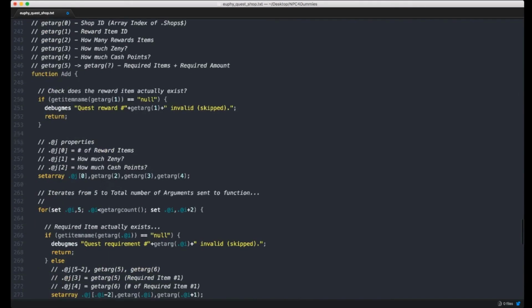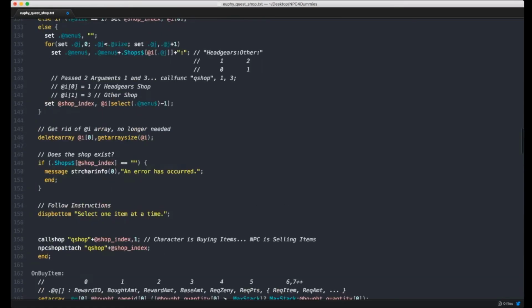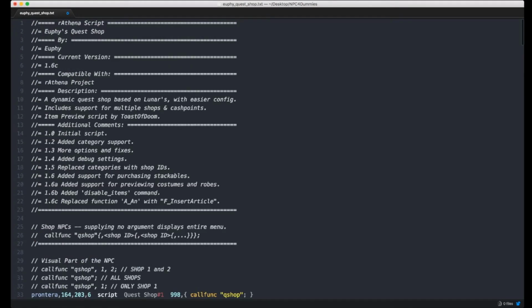So that is all of everything that Euphy script does. Very awesome script. I give them mad props for it. Definitely a dynamic shop. I love dynamics.